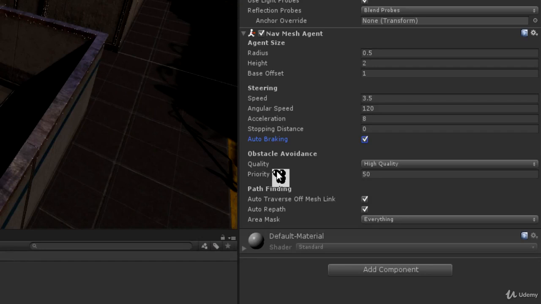Auto repath is just a way for the agent, once for whatever reason, say it's lost a path, say it's heading into a room and everything's fine, and then all of a sudden the door closes and it can no longer get to the target. Is it just going to stand still, or should it try and find another path to get to that location?